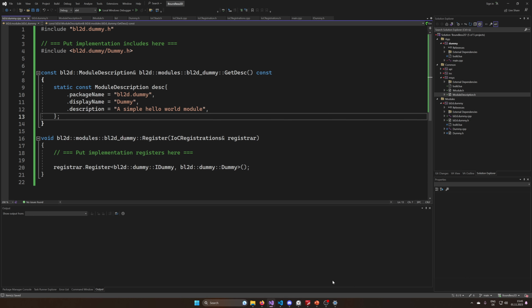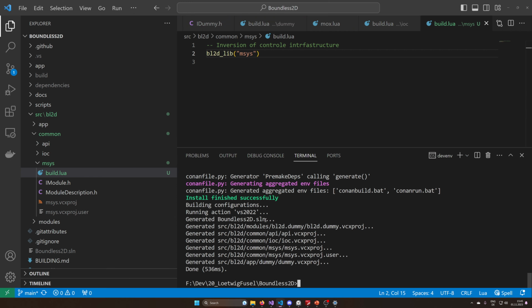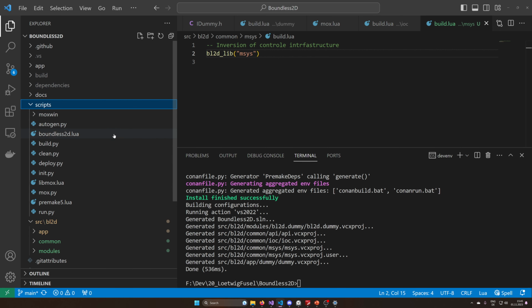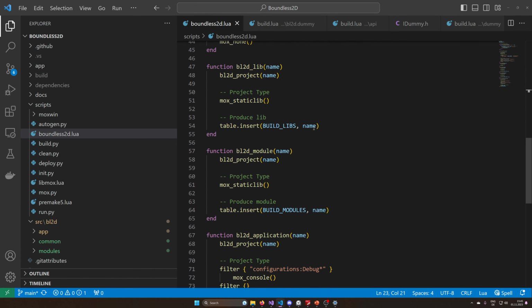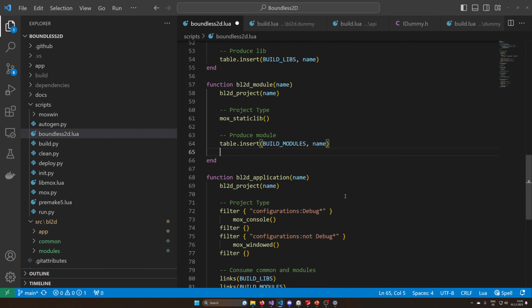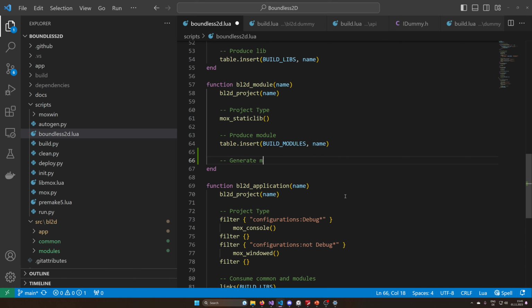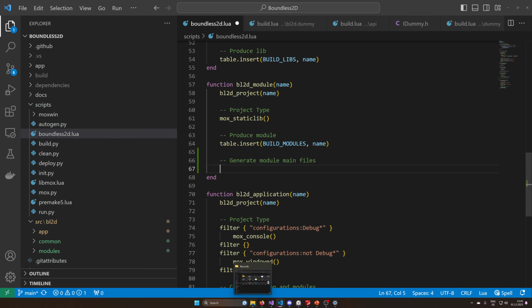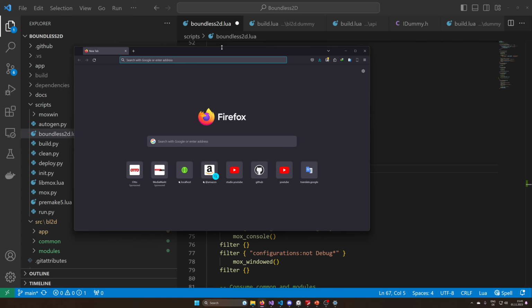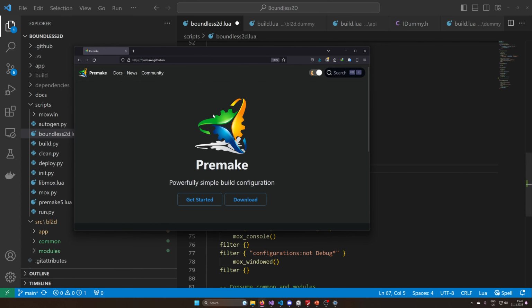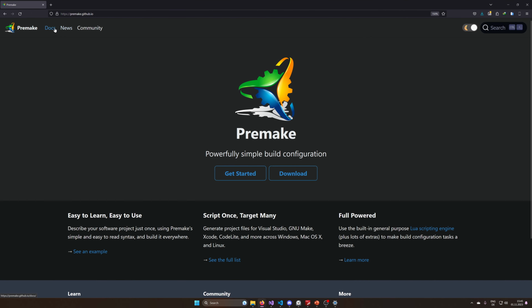So in Premake, if I go into my boundless 2D, instead of scripts, basically what we had is a project, and we basically had a module. And the module was basically the same as a lib. But what I now want to maybe do is generate module main files. And this is something that we might want to be able to do. I do need to find out if we can do this with Premake. I think Premake 5 does have a few functions for file operations.